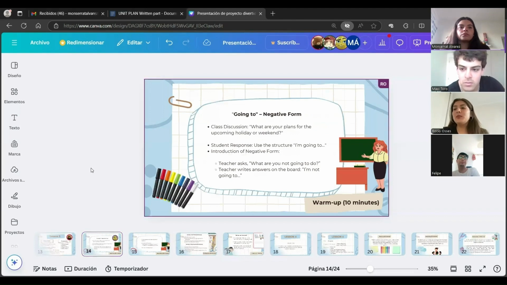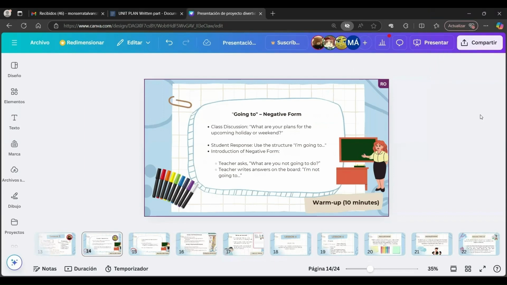For the warm-up, it will take 10 minutes, and the teacher will start the class with a brief discussion about what their plans are for the upcoming holiday or weekend. The students will answer with I'm going to. And the teacher introduces the negative form by asking what are you not going to do this weekend? And the teacher will write the answers on the board focusing on the structure I'm not going to.